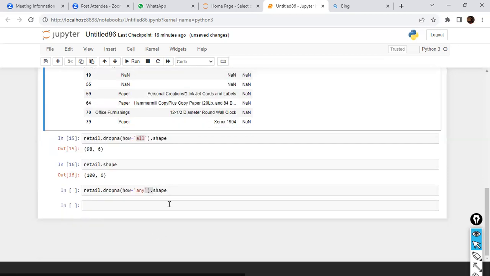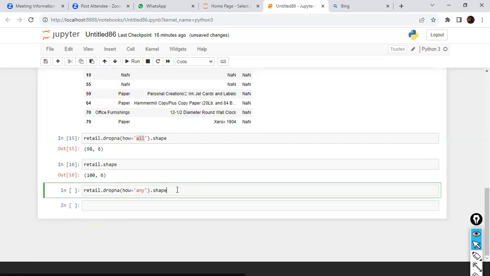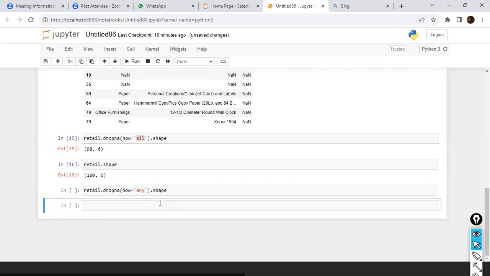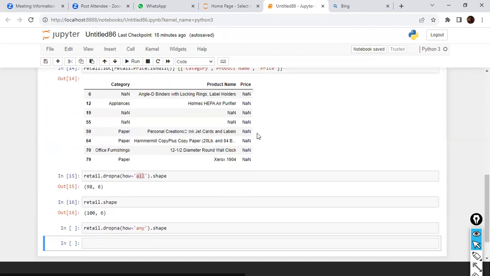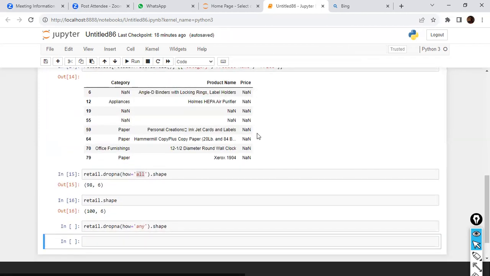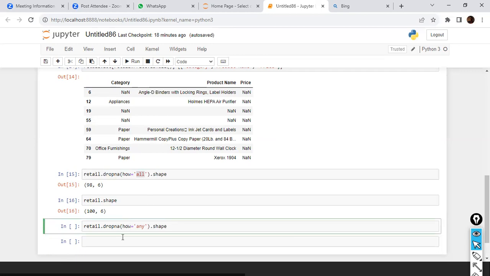Now the question is, then what is the point in using any? It will blindly drop. Any is helpful when, for example, you have a condition like quantity and price columns. If these two columns have any missing values, then drop the record. Quantity and price columns should have values in them because these are the important columns. In that kind of situation, this is very helpful.